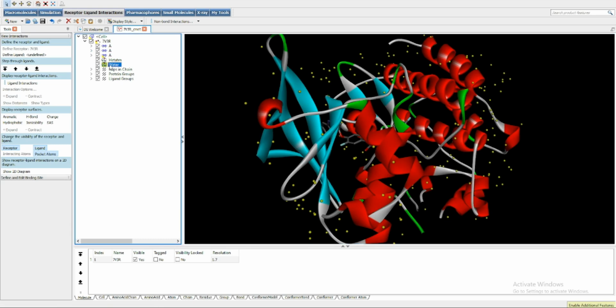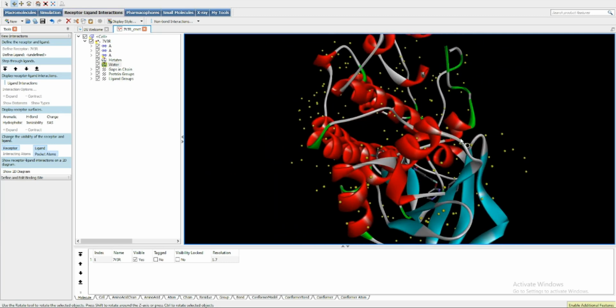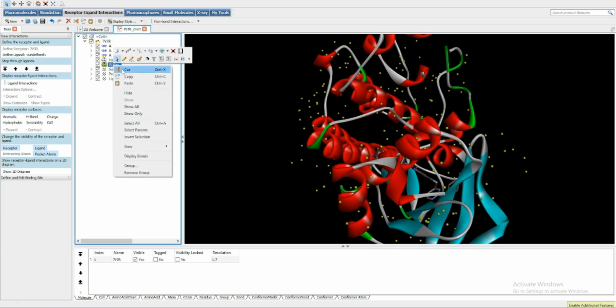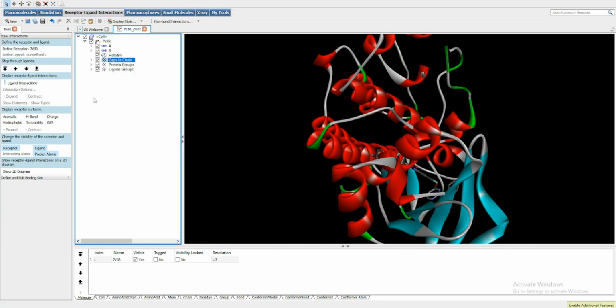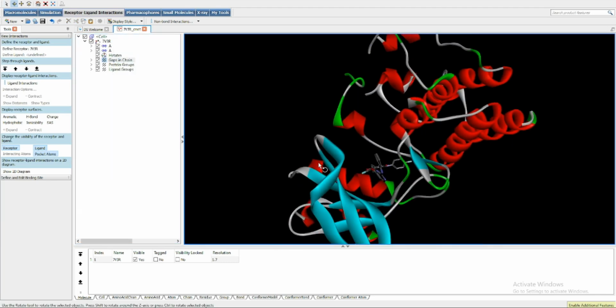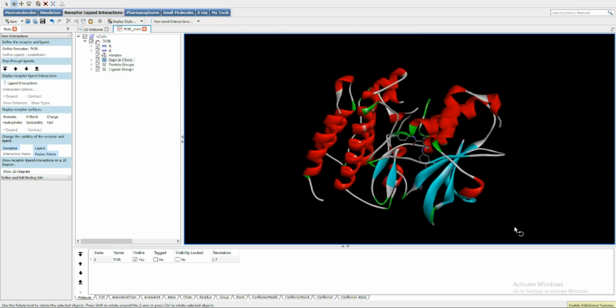So when I click over here, all the water molecules become yellow. This means we selected all the water molecules. Now we simply have to delete it, like cut. So we already deleted all the water molecules present in this protein.